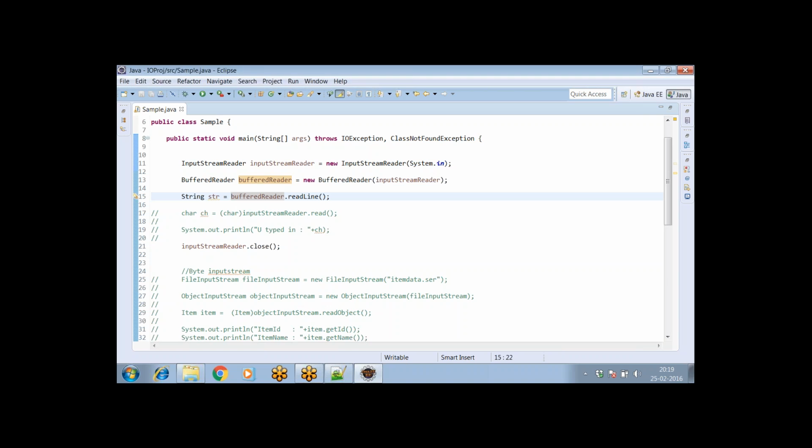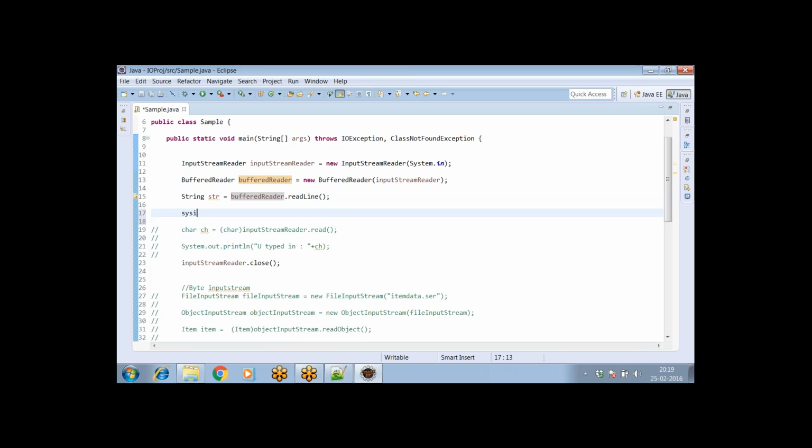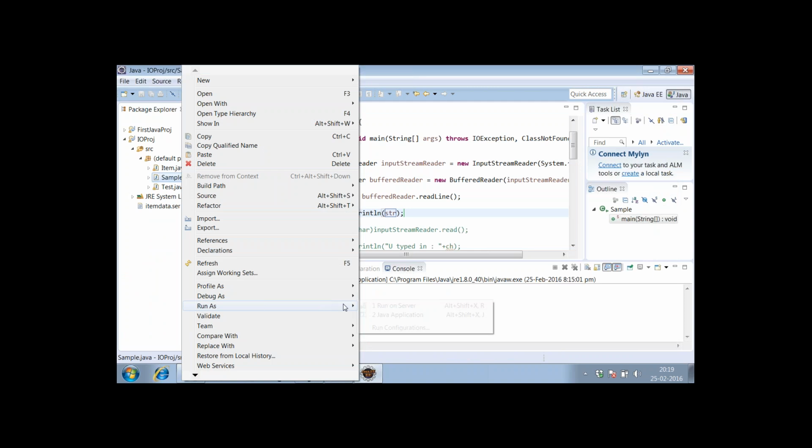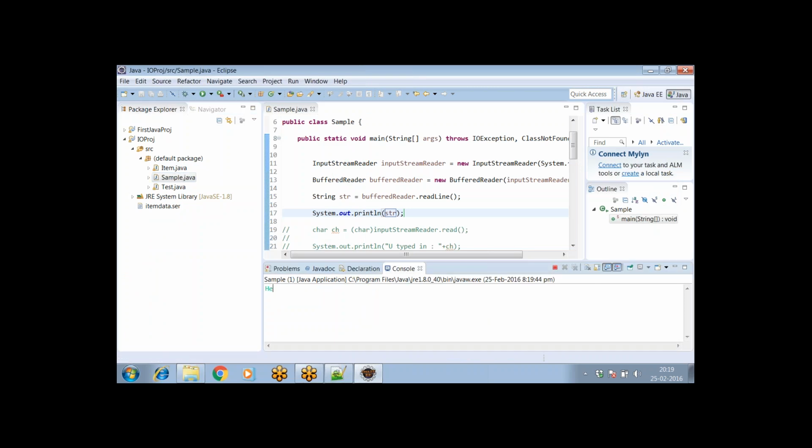Let's print that line, which is stored in that string object. That's it. So let me run this code. Now you see, I'll type in a line and I'll press enter. Whatever you have typed in, you'll find that it is stored in the string object and it is written. In turn, we are displaying the content.